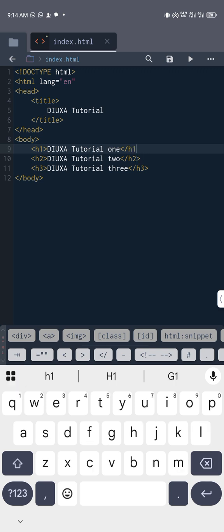We'll correct it to H1 so that it's going to reflect better. H1. Let me close it as usual. Now let's play it and see. Have you seen now our Diuxa tutorial 1 is bigger than Diuxa tutorial 2 and Diuxa tutorial 3. So do yours up to tutorial 5 so that it is clear and you will understand better. Our header here is Diuxa tutorial, just like we did there, and this is our body. Like I told you earlier, when you open a website, the name of the tab you see is the header, and the body is everything you see on the main screen of the website.